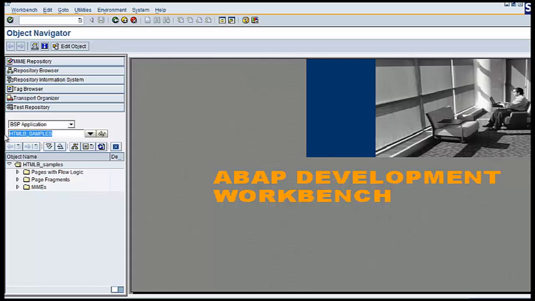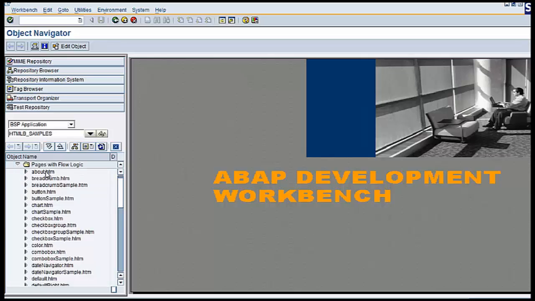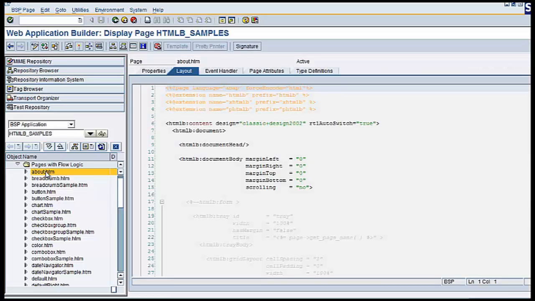HTMLB_samples. This is an application given by SAP for testing the HTML tags. So here you can see there are pages with flow logic. For example, here you can see about.htm. If you see this page, you can see that here everything is written in HTML tags, which are proprietary tags for SAP. So basically, whenever we do any kind of development in plain BSPs, we will code using the tags, and these tags are going to generate the HTML behind this page. So the tag which you are seeing here will generate the HTML which the browser will understand.